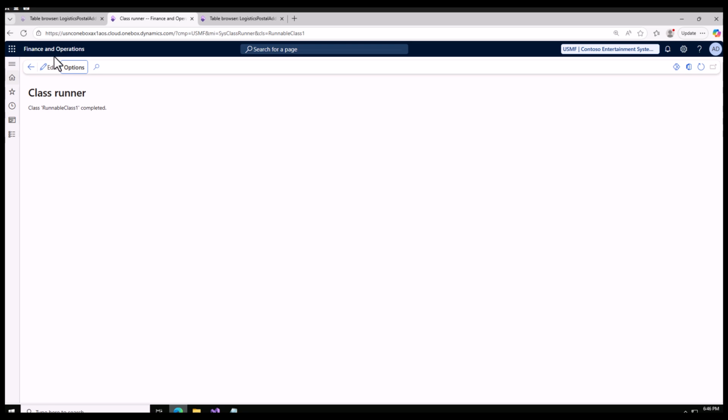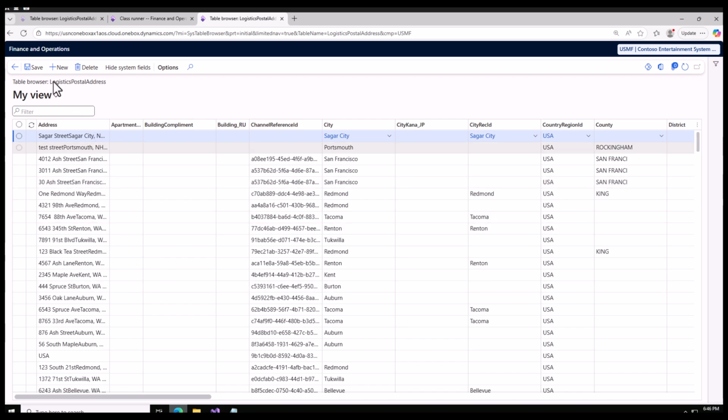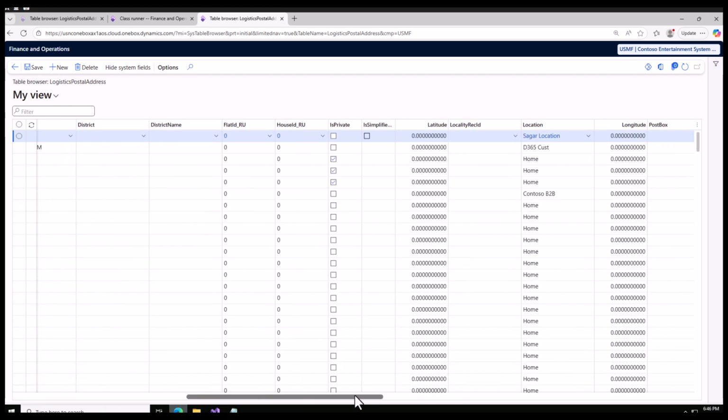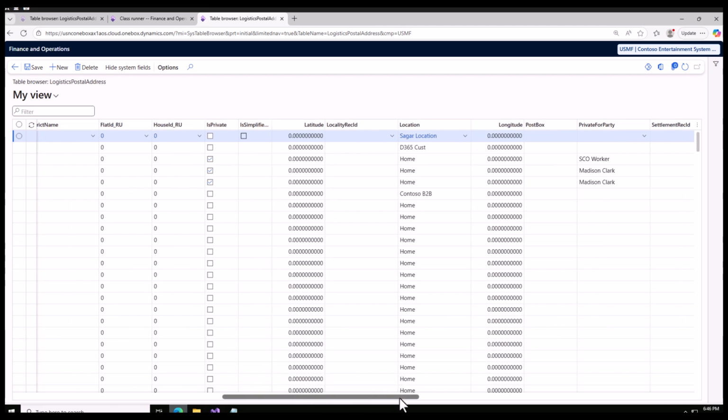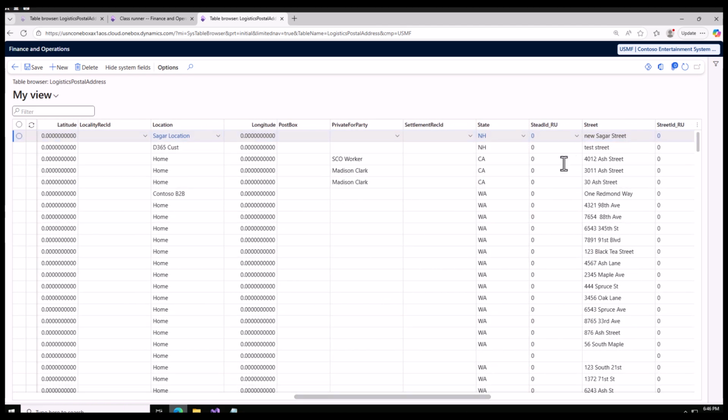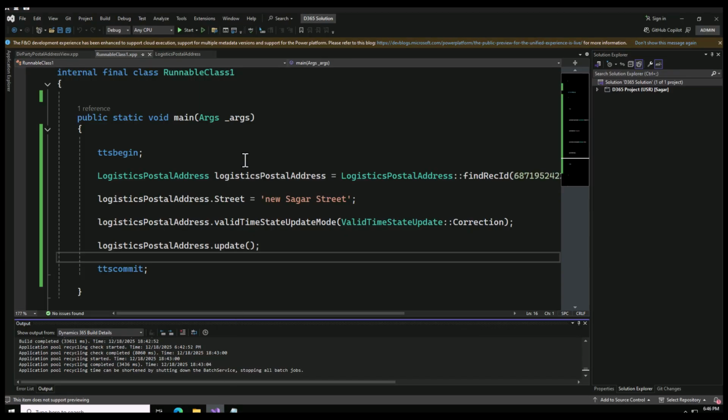So my build is completed. I simply run my runnable class, and here if I browse to my table, if I scroll towards my street field, you can see a new is coming. So let me reiterate what we did.